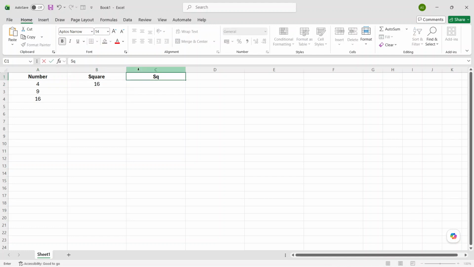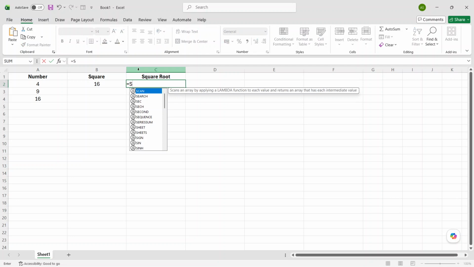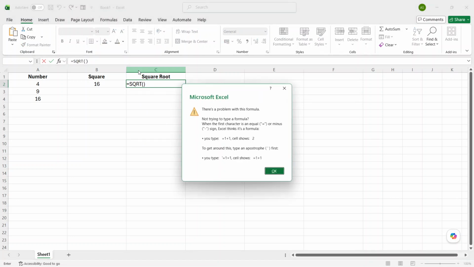Click cell C1 and type square root. This creates a clear label for the next set of results. After that, click cell C2, type an equal sign followed by SQRT, then an opening parenthesis, A2, and a closing parenthesis. Press enter. Excel will immediately return the square root of the value in A2.